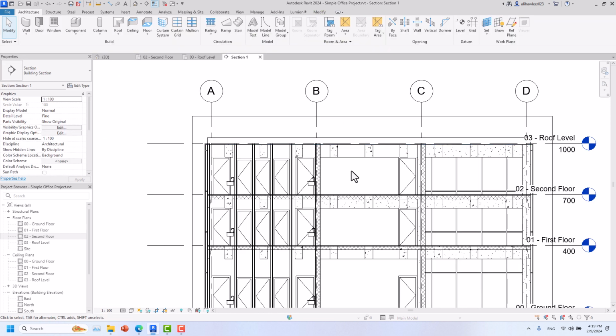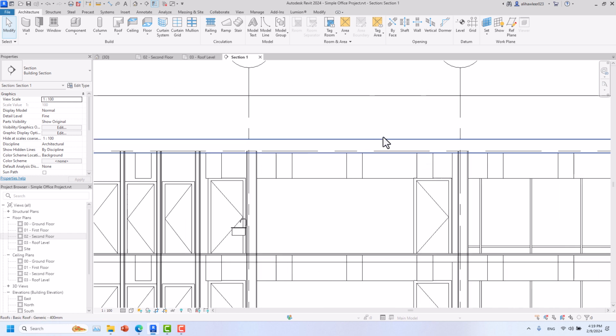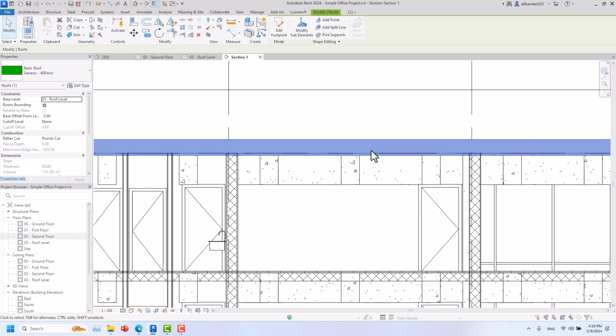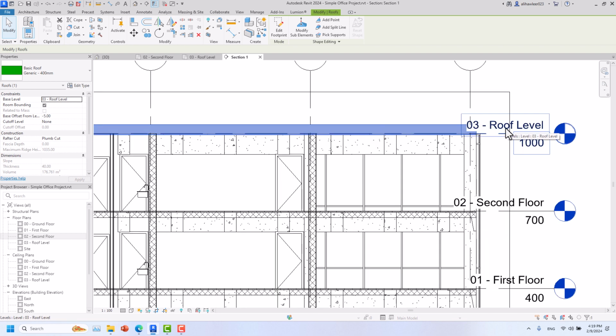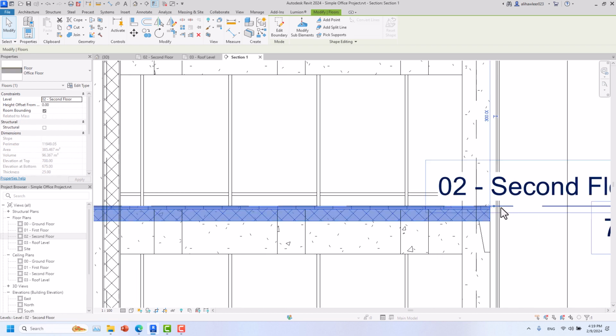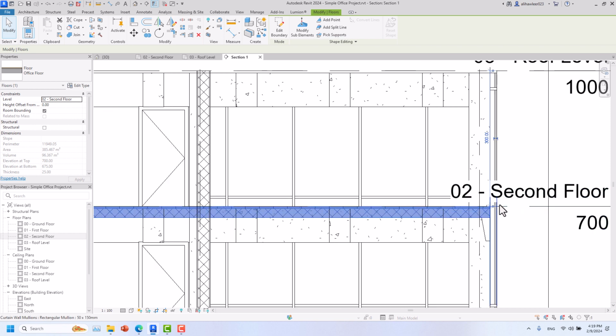What's the difference between floor and roof? Roof is at the top, isn't it? So it creates from down to the up. For example, from the roof level to the up, but the floor actually creates it from the level to the down.